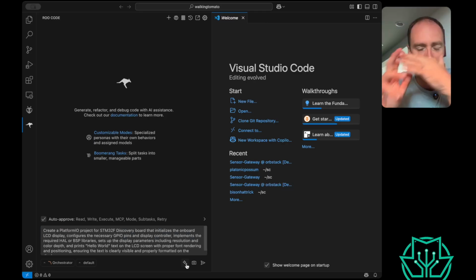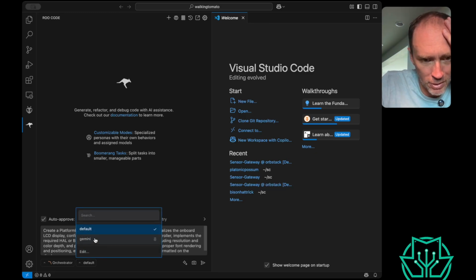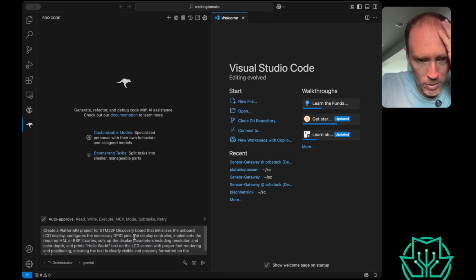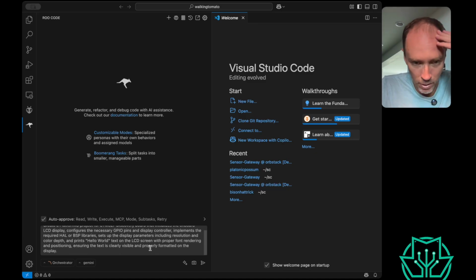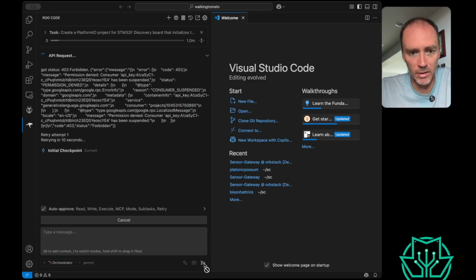Help me out here. I didn't say default, I said Gemini. Create a Platformio project that initializes the onboard LCD, configures the necessary GPIO pins and display controller, implements HAL or BSP libraries, sets up display parameters including resolution and color depth, and prints Hello World text on the LCD screen with proper font rendering and positioning, ensuring the text is clearly visible and properly formatted on the display. Perfect. Sounds great. All right, let's send this off to Gemini and see what happens.